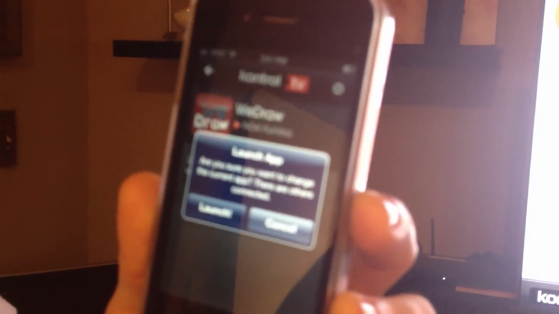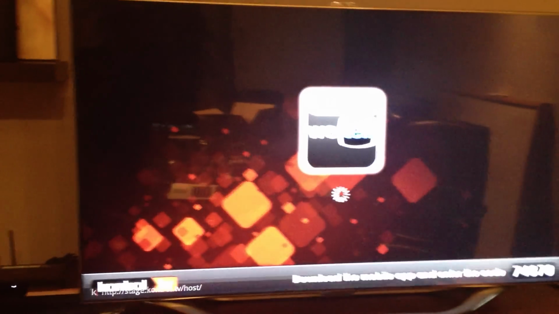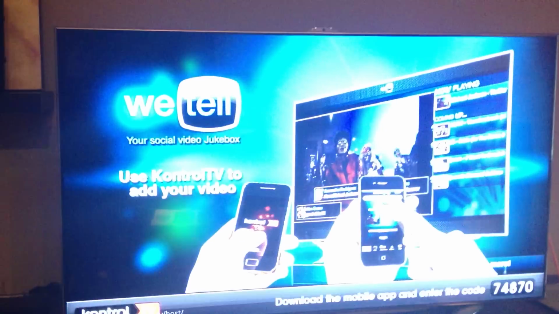The user is given an alert to let them know that they'll be leaving one experience and entering another. So go ahead and launch. And now my mobile device is prompting the TV to start the new experience. And all of my mobile devices and my TV are currently in sync and ready to interact with each other.